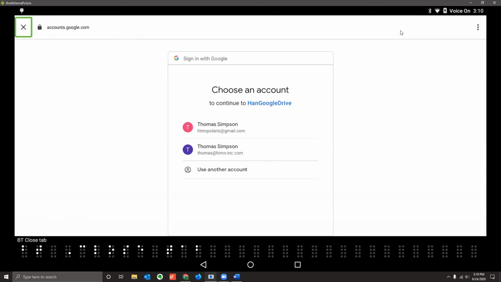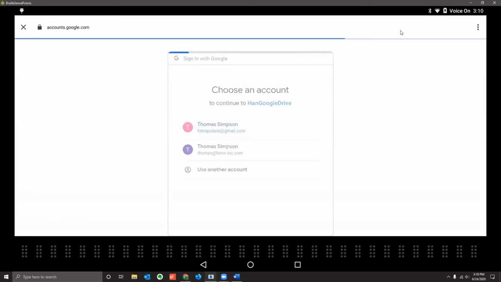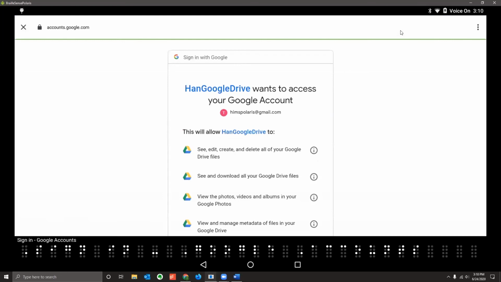All right, so now I have to choose an account. I'm going to just press the letter T to get to my sign in. Google accounts. Thomas Simpson, Polaris, gmail.com. Enter key to select. That's the one I want. I'll press enter. Enter key to select. Sign in. Google account.